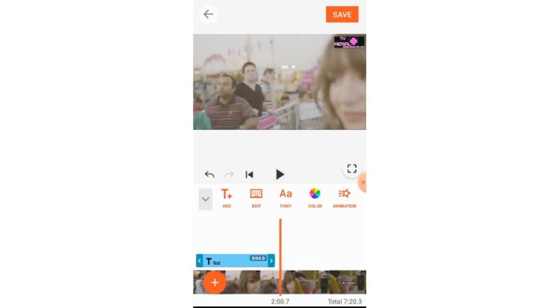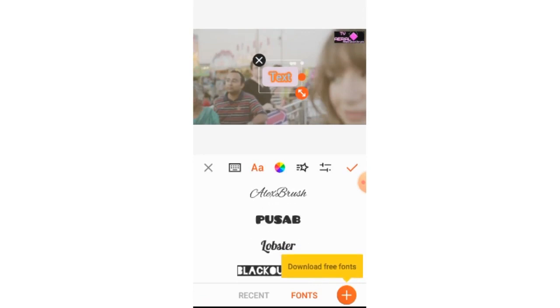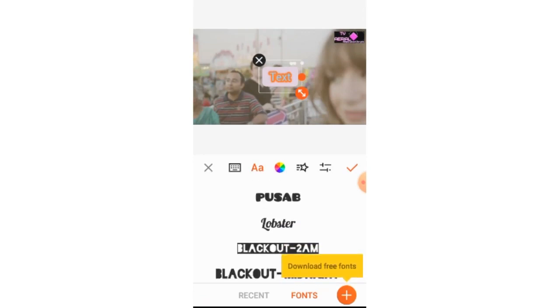So you see that you can change the font here and choose from a bunch of fonts that come with this application, or you can download free fonts as you're seeing here, the download free fonts plus button that you're seeing there.